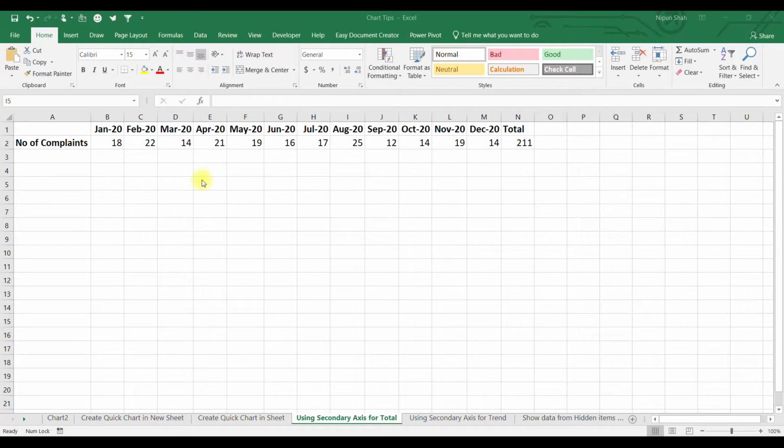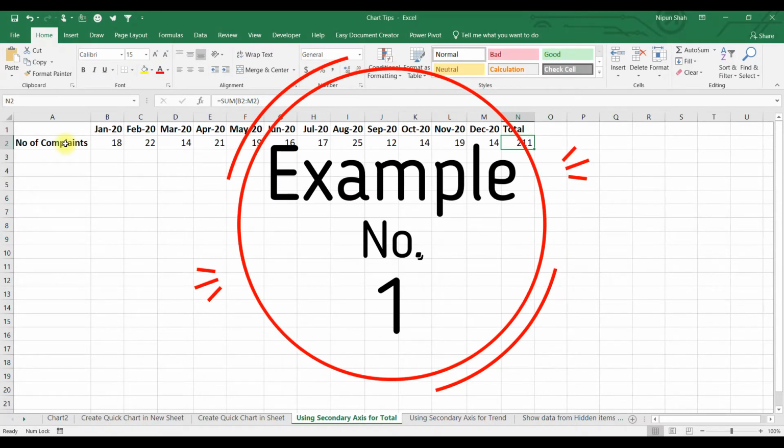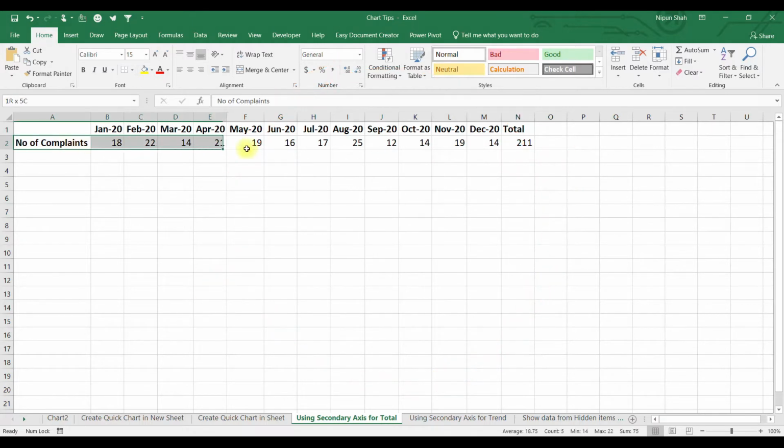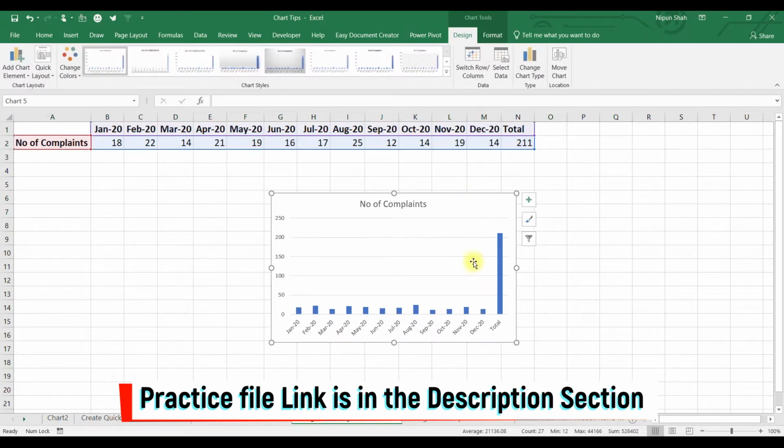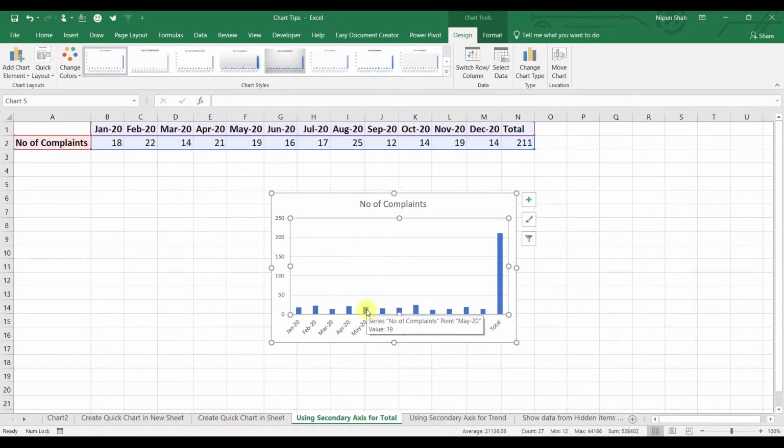Guys, now I will show how you can use a secondary axis to format your chart. Here I have month-wise number of complaints and the total, and I want a chart which shows individual months along with the total. To create a quick chart, select the data, press Alt F1 from the keyboard. Here the default chart has been inserted. Here you can see that the total column is very big and individual month columns are pretty small. This chart is very difficult to read.